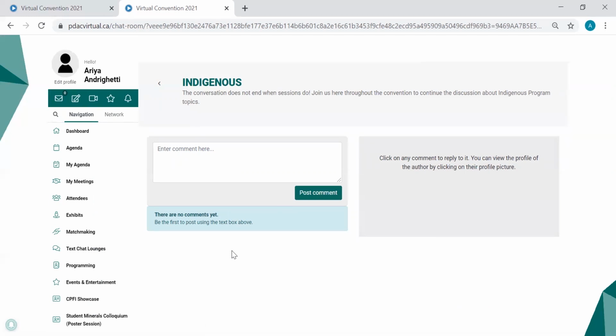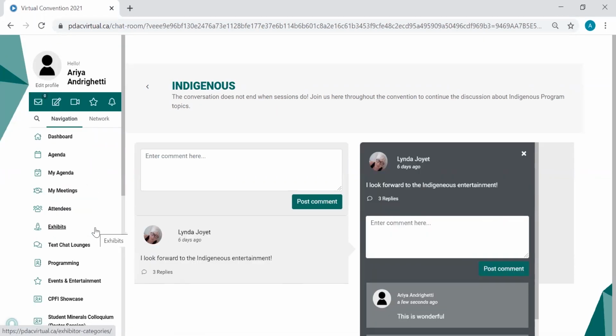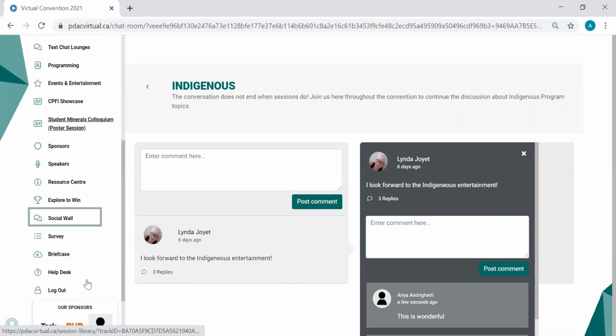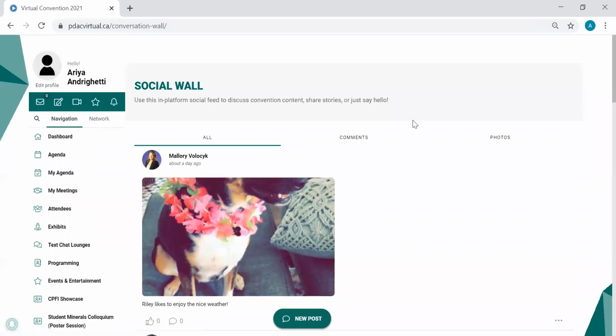Now, there's one last way in which you can have fun and be social with everybody else attending convention, and that is through our social wall. If you scroll down to the bottom of your navigation, you'll see the social wall button. If you select this, you'll be brought to a page that is an in-platform only social feed, similar to Twitter and other social media networks, but only for the platform.